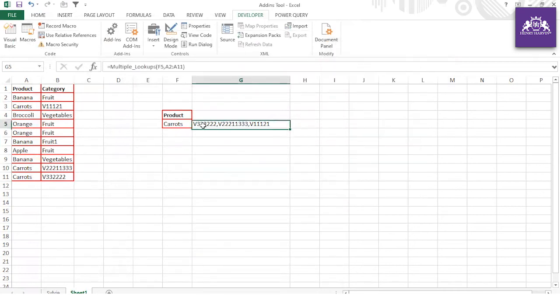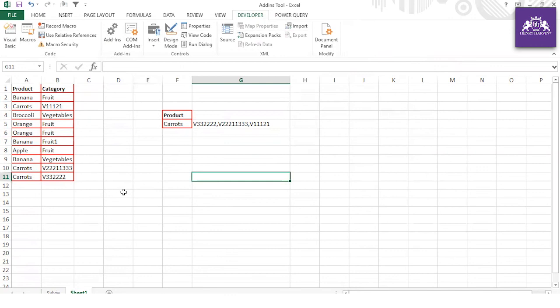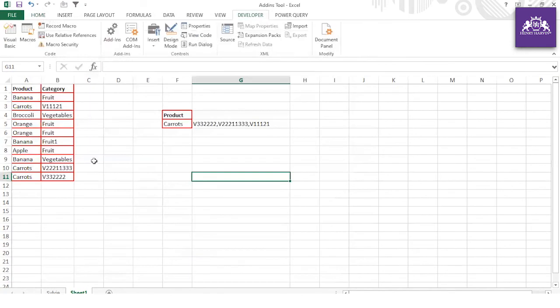All right, now this is the data which I have, and what is happening, guys, if I do control N and if you just search equal to multiple lookups, this function you can see here. All right, and this is the new Excel file.